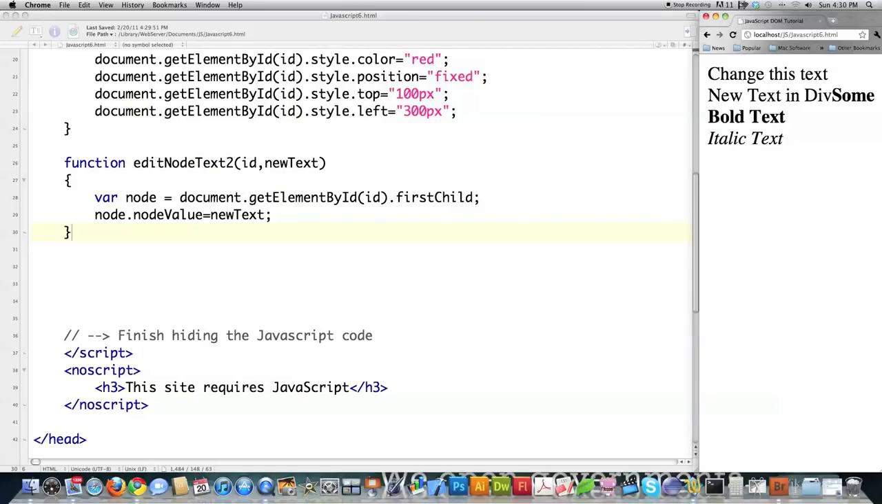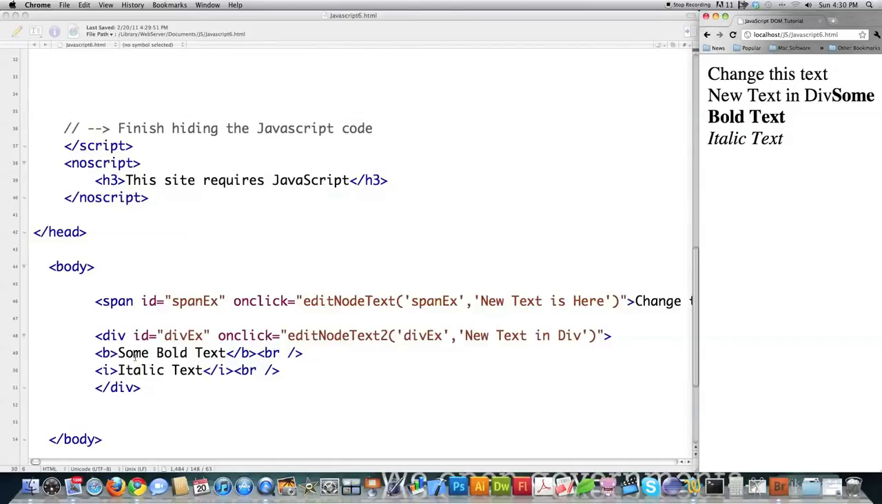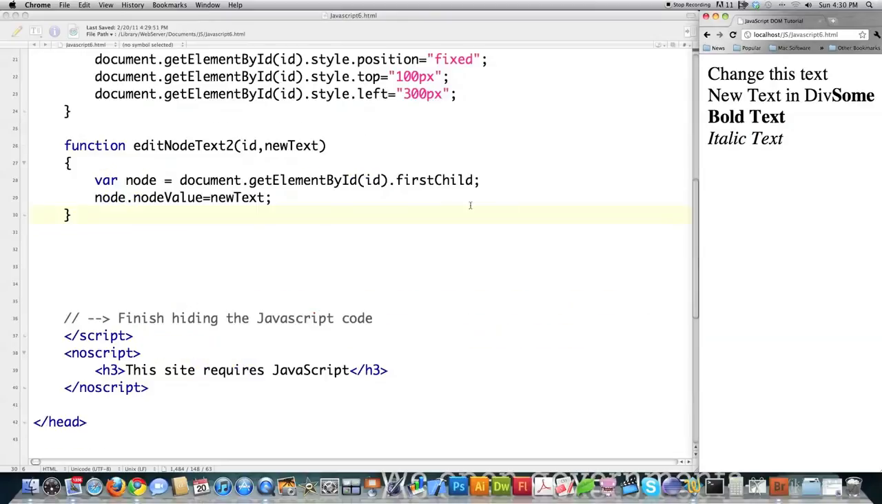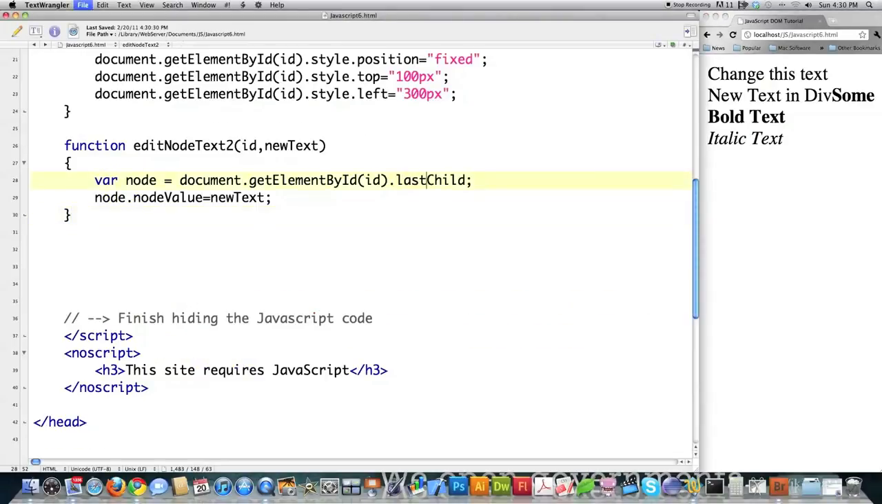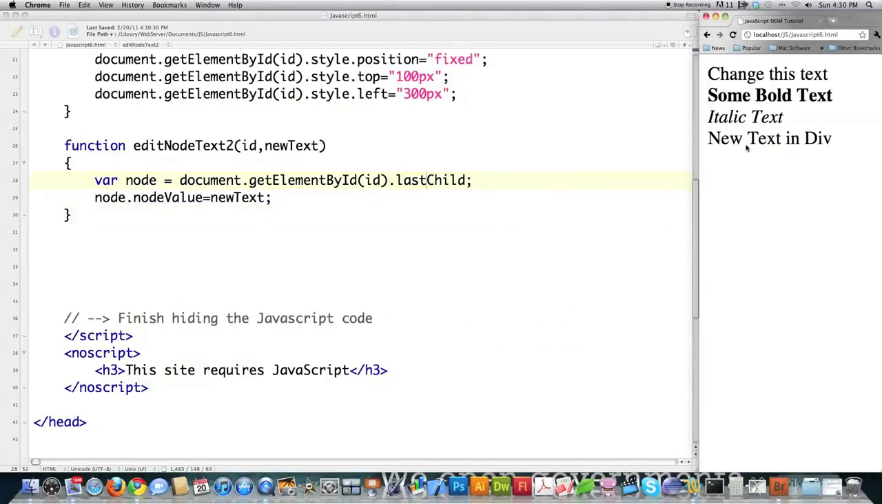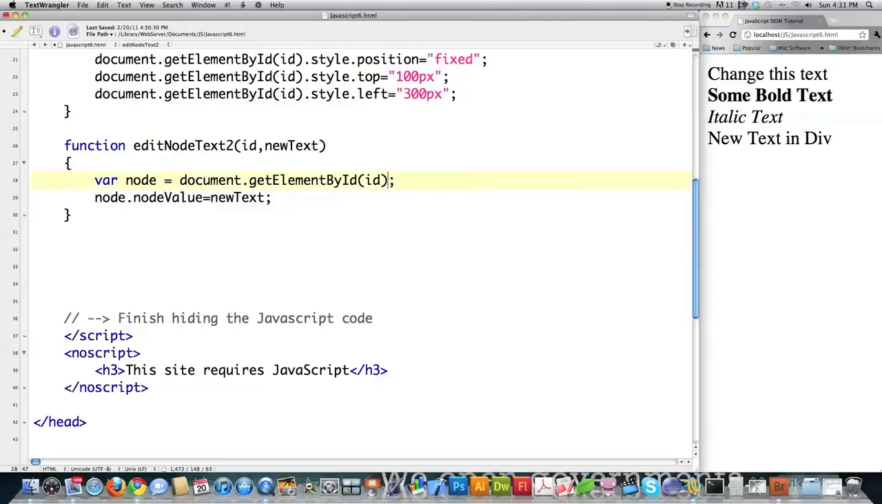That's why it shows up before some bold text. Some bold text is the first child inside of it. And you could also do last child, right like that, reload it, and now new text in div shows up in the last position inside of this div. I could also willy-nilly delete these different little guys inside of here by referring to them.